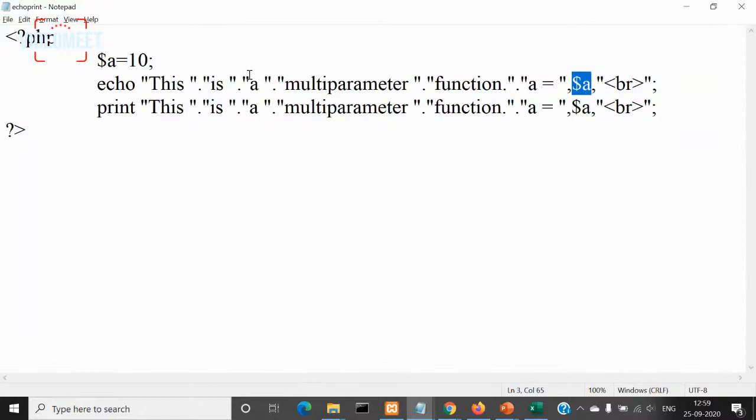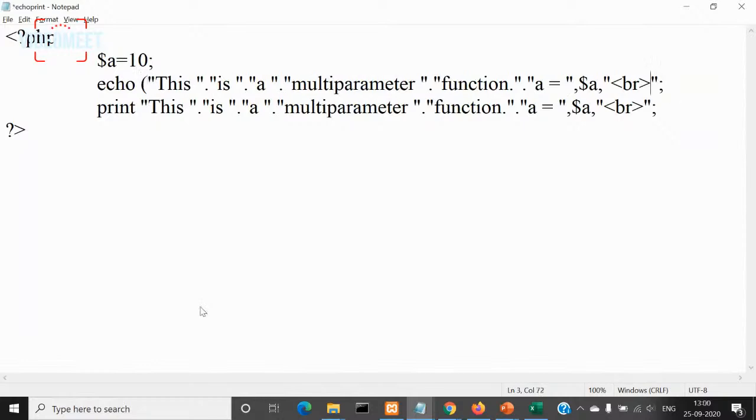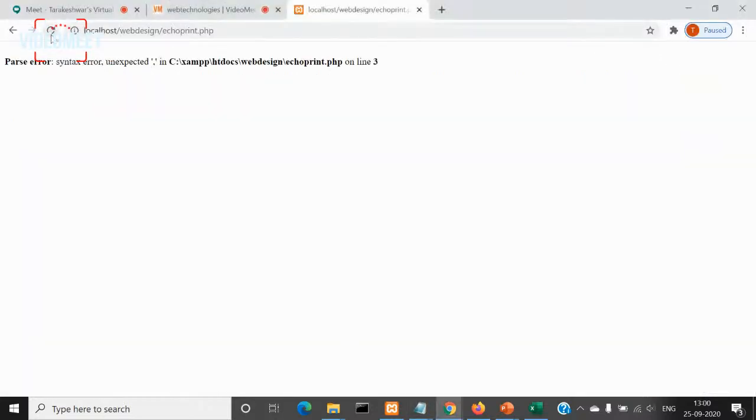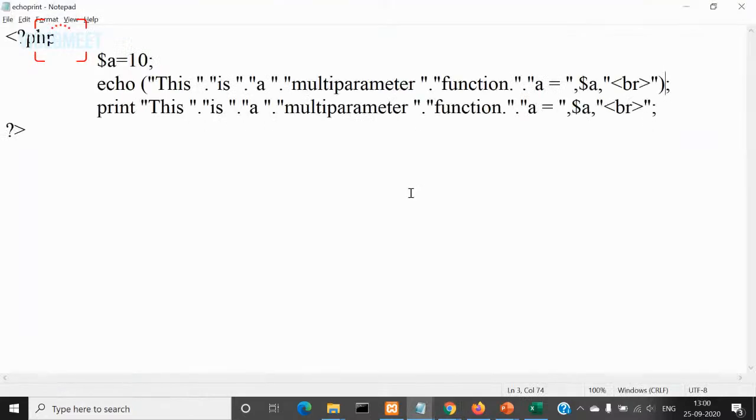parameter. But you may think that because echo and print are functions, why don't we use a parenthesis like this, right? So what is happening? It is giving the same error, unexpected here. So if I put this in comments, then also I'm getting an error, right? So you may not use parenthesis here.